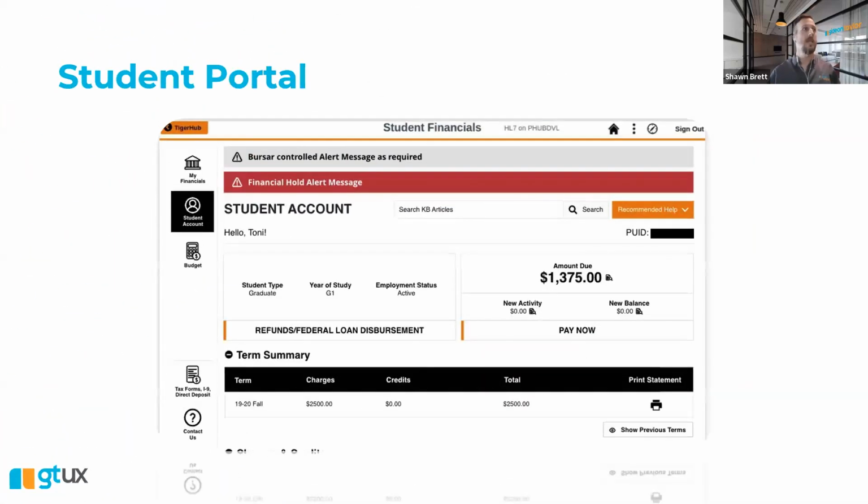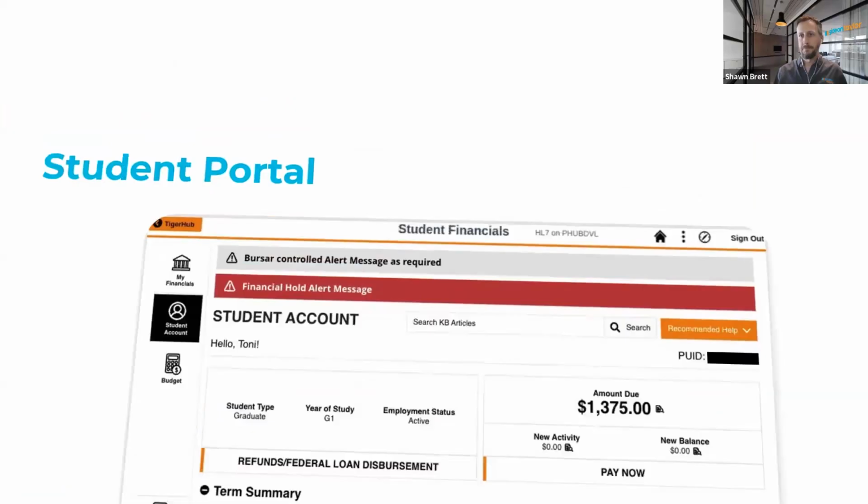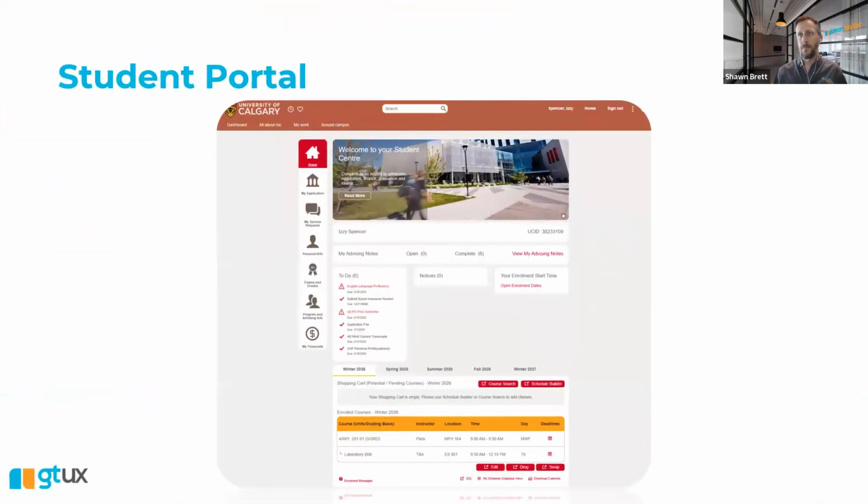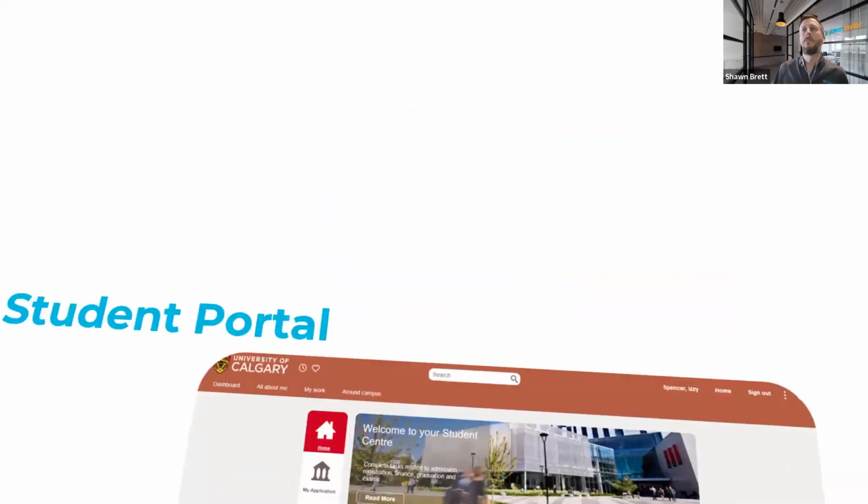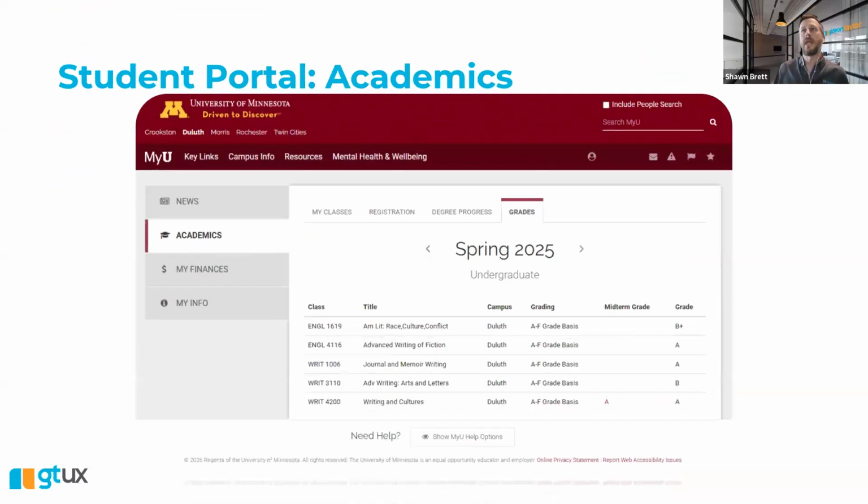Here's one of a slightly different student portal. Access to my financials, student accounts, budgets, you've got amounts, alerts that are located, quick and easy to find things. A couple more quick ones here. Another student portal from University of Calgary. And from the University of Minnesota. A couple of them here.